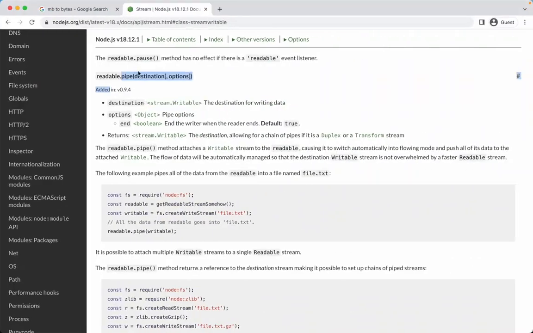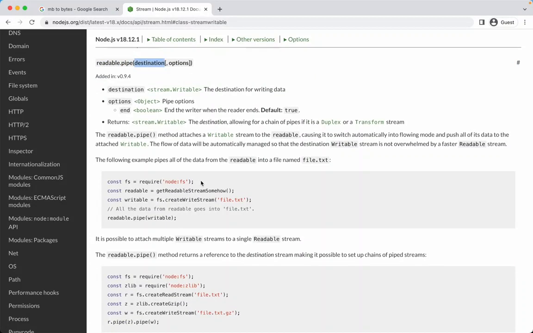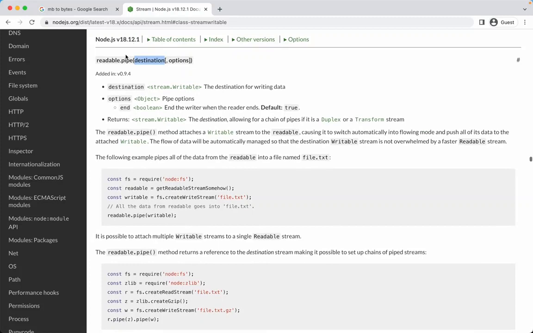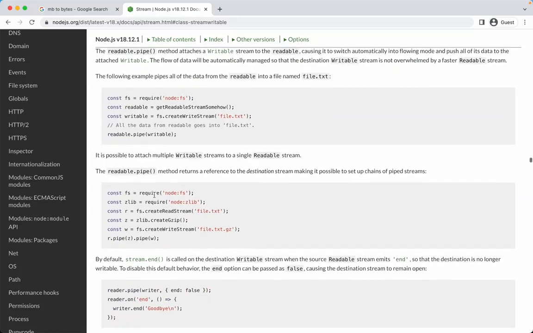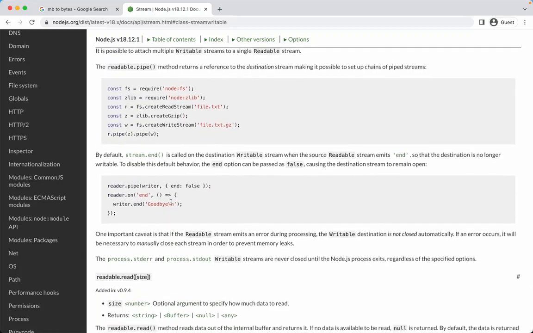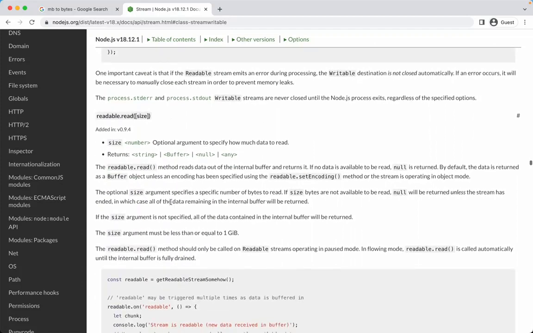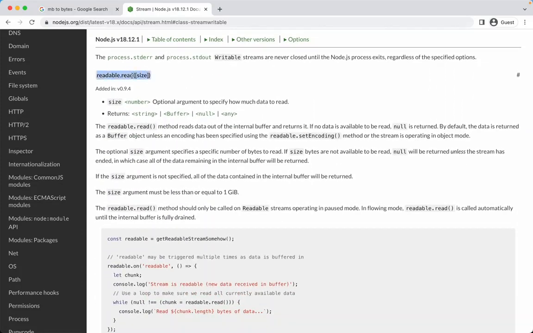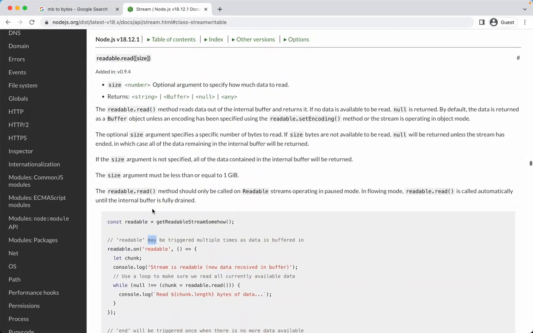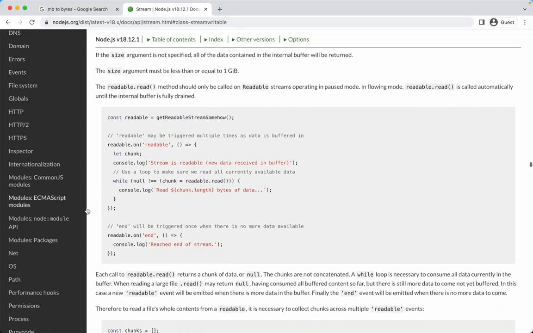Now piping is just like that. You add a pipe to a readable stream and then you specify a destination. And Node.js itself will handle all that draining and pausing and resuming for you. We're going to see an example about this piping in just a minute, but that's basically what it does. And this read is if you add this readable event, then you can make use of it and specify a size option.